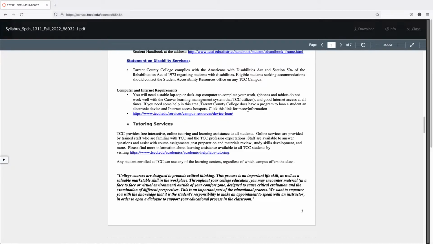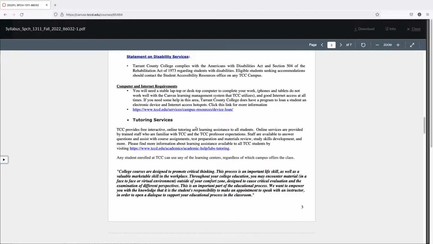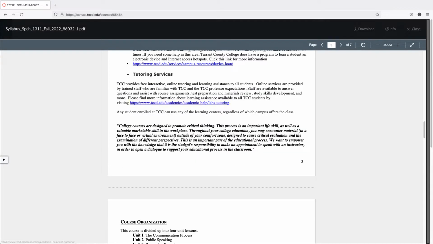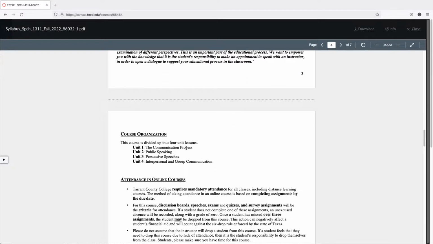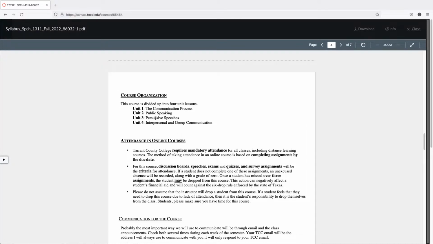Also, Tarrant County College does have a program to loan a student an electronic device and internet access hotspot. You can click on this link for more information. We also provide tutoring service. They're free, interactive online tutoring and learning assistance to all students. You can click on this website to learn more about that. So right here, like I mentioned before, this course is divided up into 4 unit lessons. Unit 1, the communication process. Unit 2, public speaking. Unit 3, persuasive speeches. And Unit 4, interpersonal and group communication.